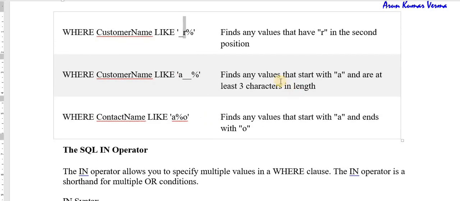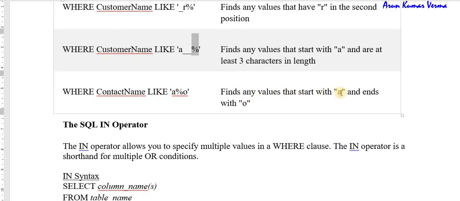Okay, now finds any values that start with a and are at least 3 characters long. You can see the first character is a, the second character unknown, and the third character unknown. It means it contains at least 3 characters. If it has more than 3 characters, for this I have used the percent sign. If you have to find the values that start with a and end with o, write down starts with a and ends with o. In between there may be any number of characters, that's why I have taken the percent sign.